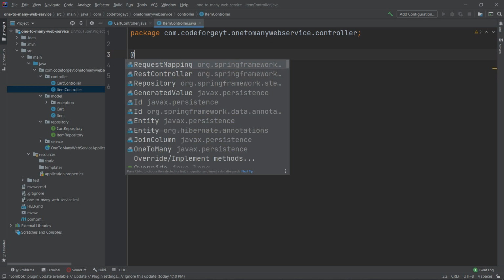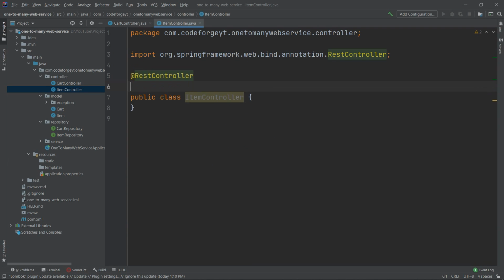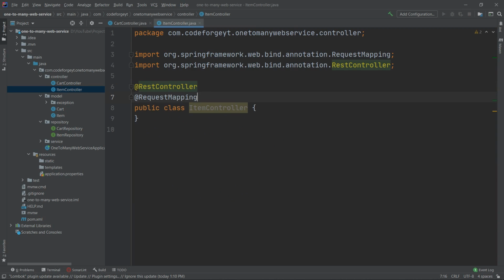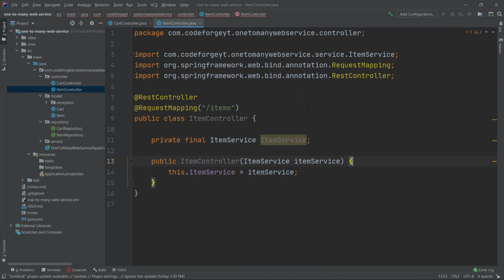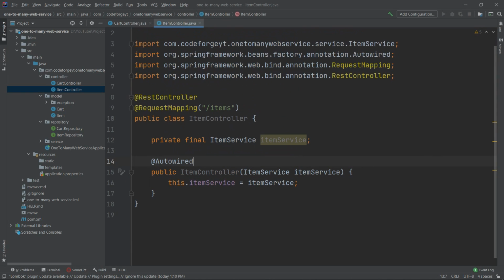So in the first place, we'll mark it with the RestController annotation. And also we'll specify the request mapping. So this will be the common part for each of the endpoints, and it will be /items. Our ItemController will require one dependency, and it will be the ItemService. So we want to say private final ItemService, and this field will have the same name as the type. And now we'll generate the constructor, and we'll mark this constructor with the Autowired annotation.